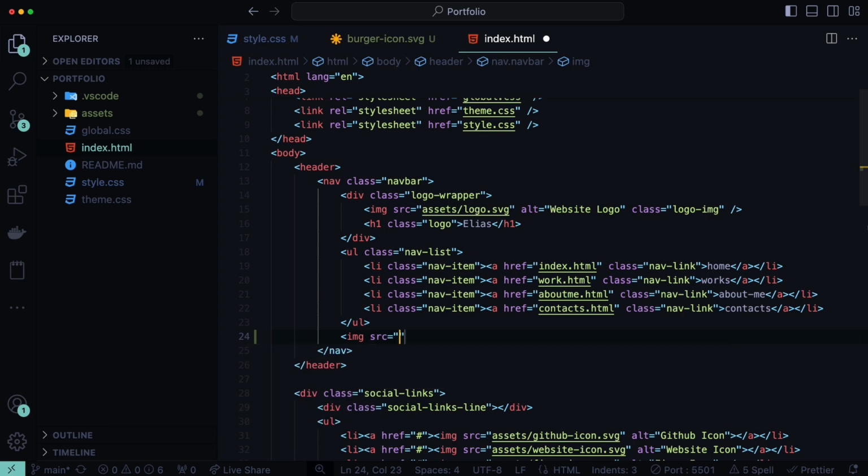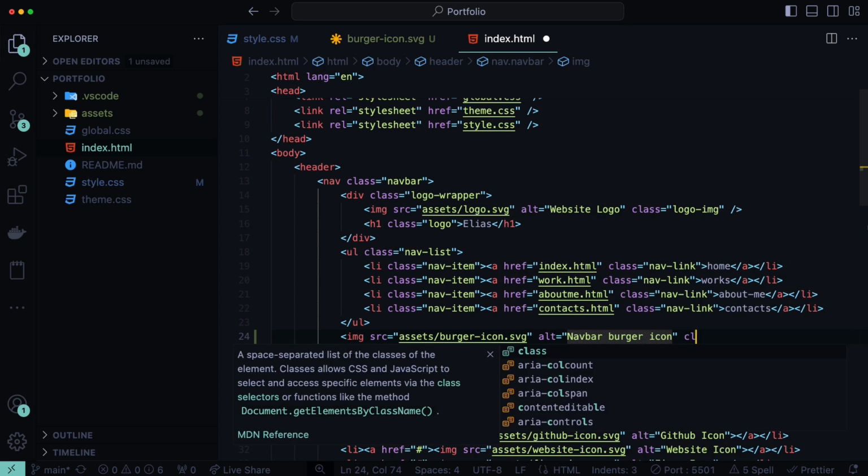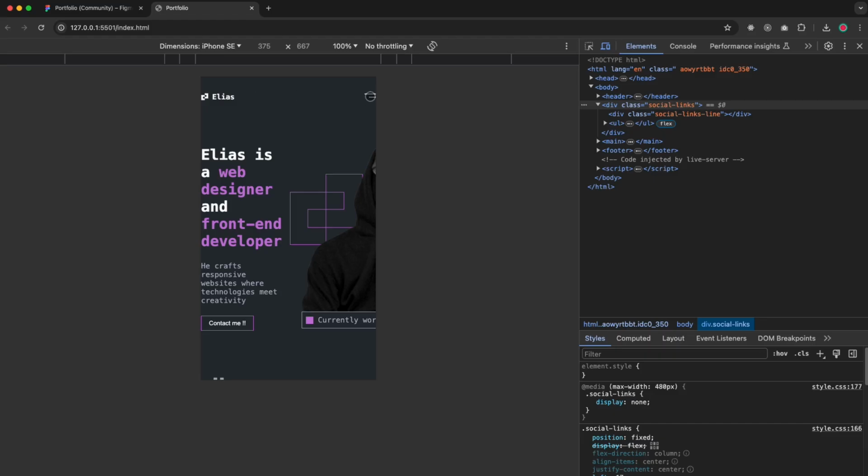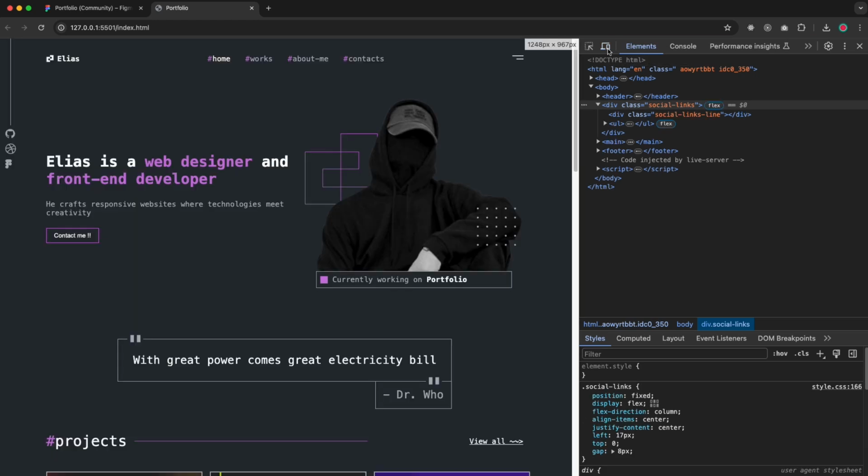The source of this will be assets, then burger icon. Let's give it an alt attribute and name this navbar burger icon. And let's also set some class to this so that we can grab it in our CSS. Let's name this burger icon. Now by just adding that image, you can see that we have it on the right side of our screen. But if I toggle off the mobile view, you can see that we also have it in our desktop view, and we want to hide it from here.